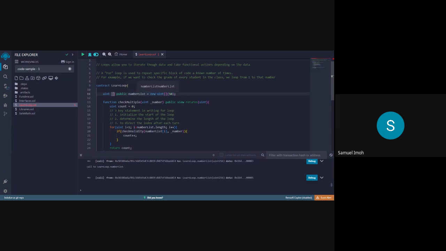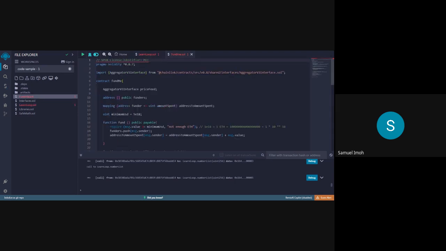Understand? So that's that for manually setting the size of an array. Okay, hope we answered that question. I will show how we use it in our contract as well, so we'll see it in action. Okay, so let's go back to our contract, our FundMe contract.